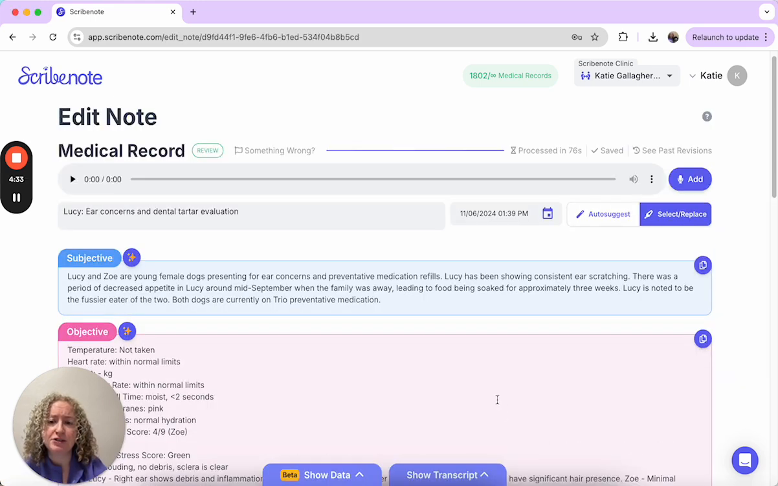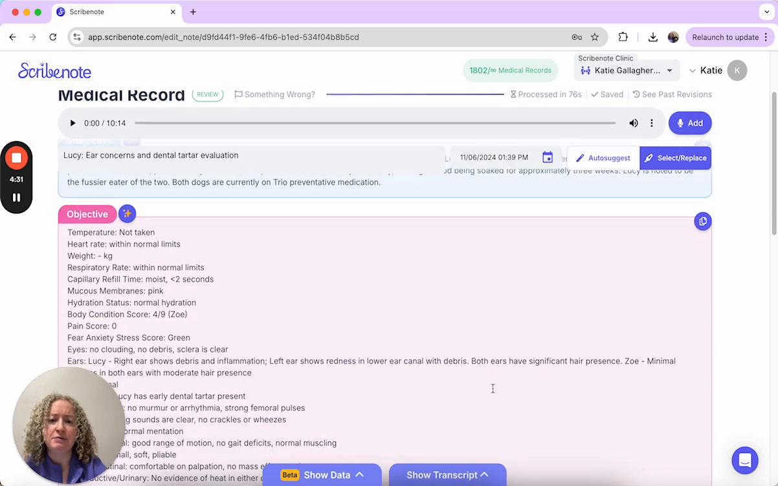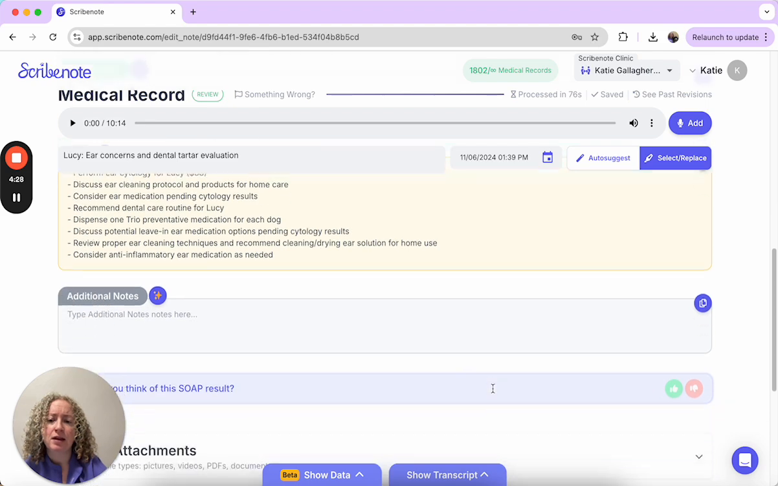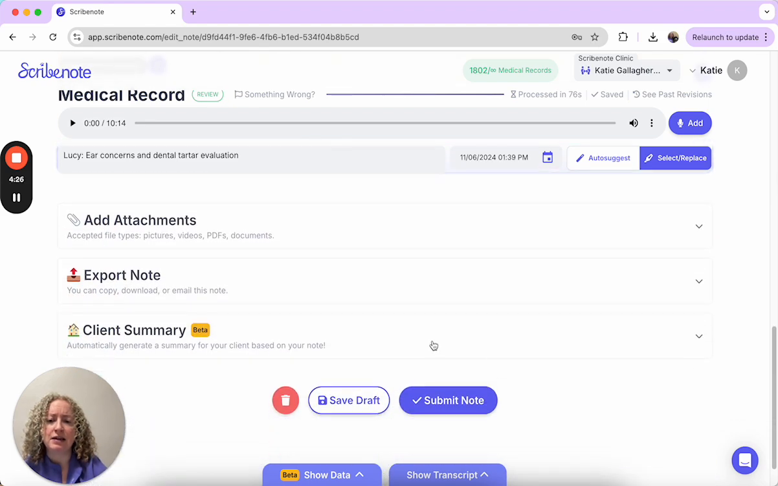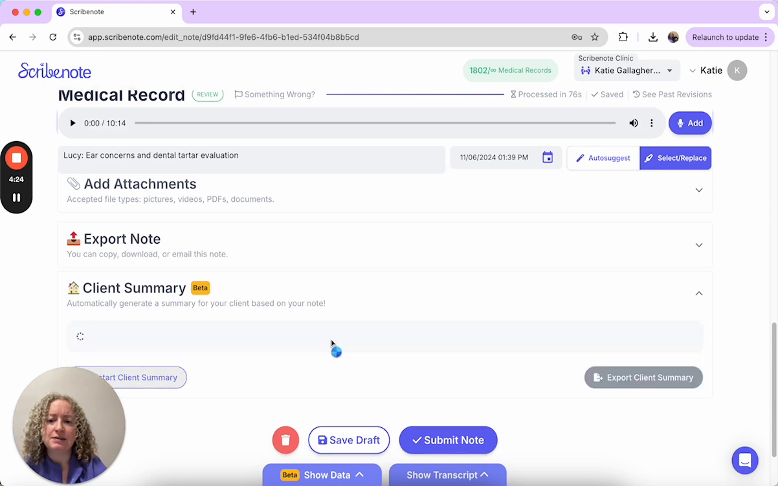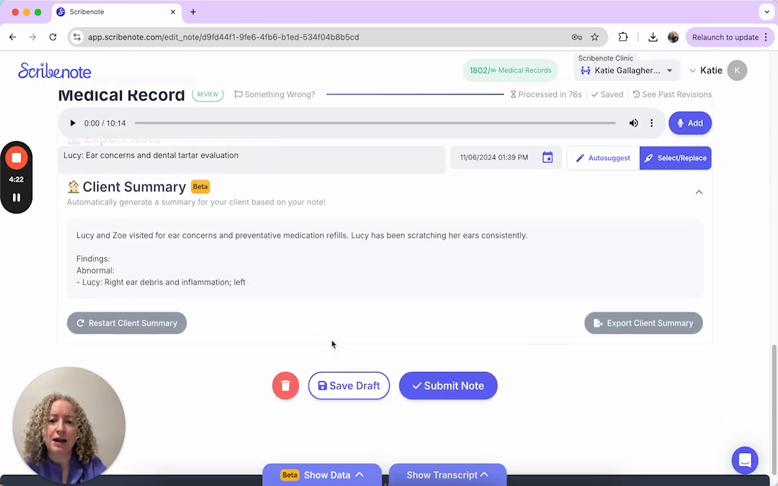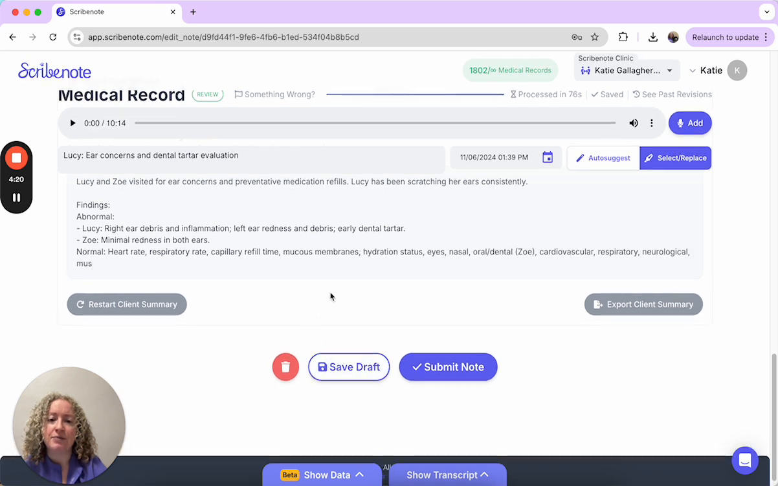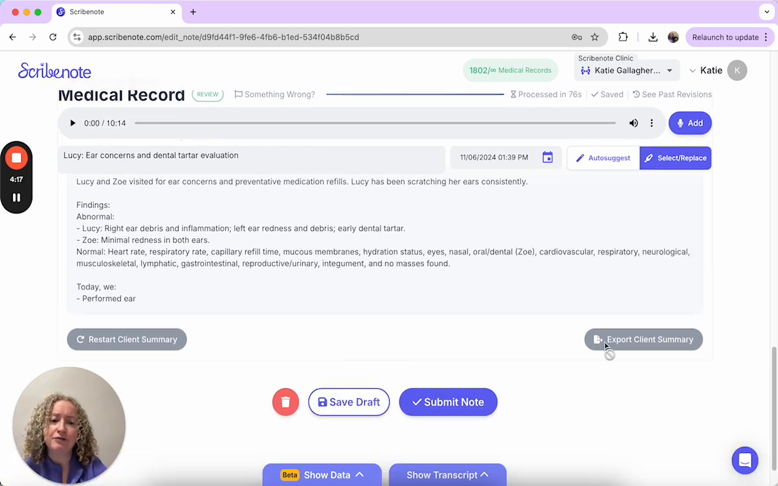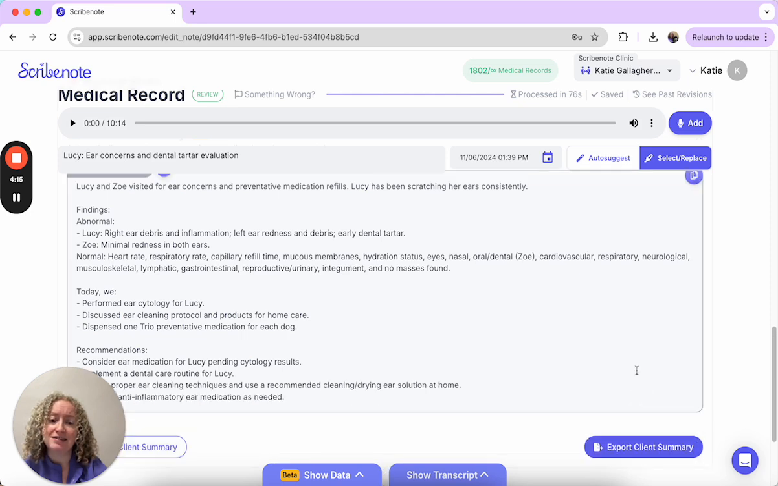So I'll open one up to show you. So basically we would just scroll down to the bottom and expand this and click on simple and it will write it right in front of us. Then you can create a PDF to send home with the client.